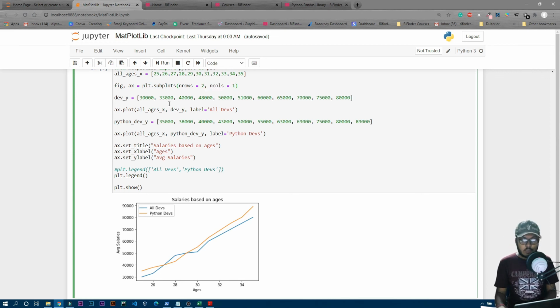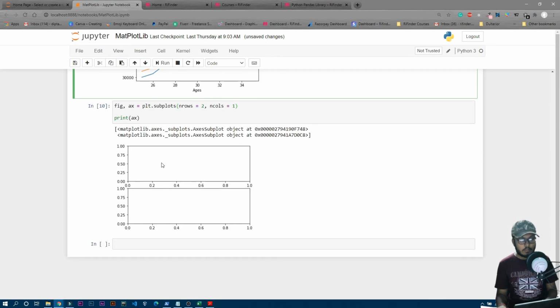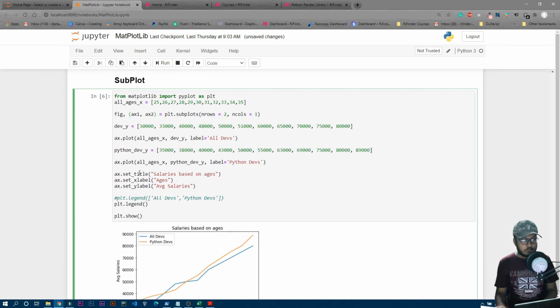Since now we have these 2 rows, we actually need 2 variables. For example, we have only ax right over here, and we also need one more variable to store the second row. So let's put a parenthesis over here and make it ax1 and ax2. ax1 means this particular above figure, and ax2 means this particular plot. So instead of writing ax normally, we can write ax1 for all developer salaries and ax2 for Python dev salaries.